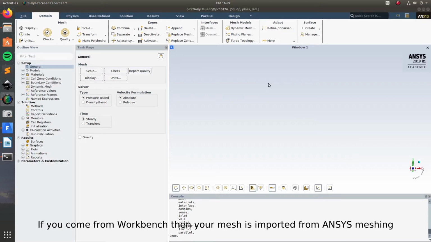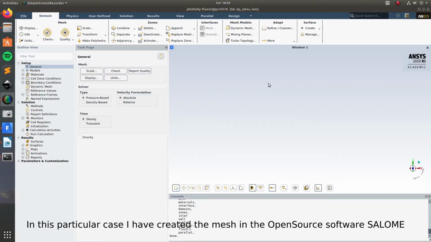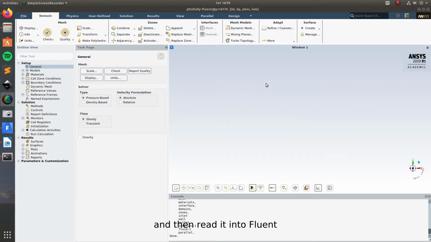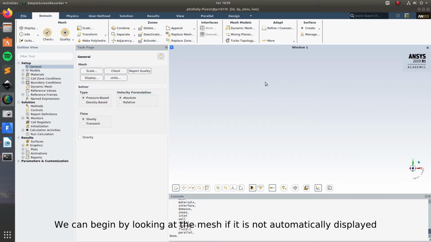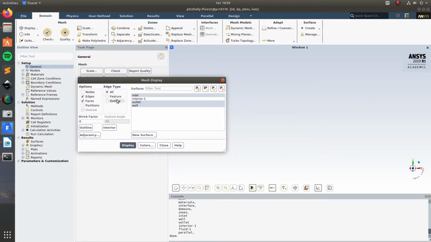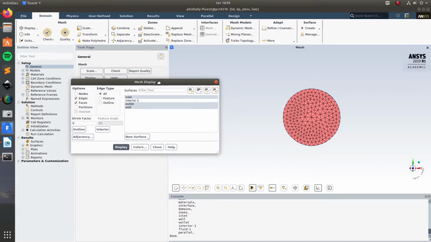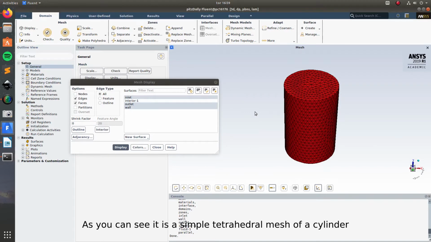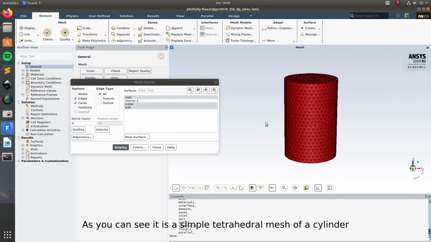If you come from Workbench, then your mesh is imported directly from ANSYS Meshing. In this particular case, I have created the mesh in the open source software called Salome, and then read it into Fluent. We can begin by looking at the mesh if it's not automatically displayed. As you can see, it's a simple tetrahedral mesh of a cylinder.